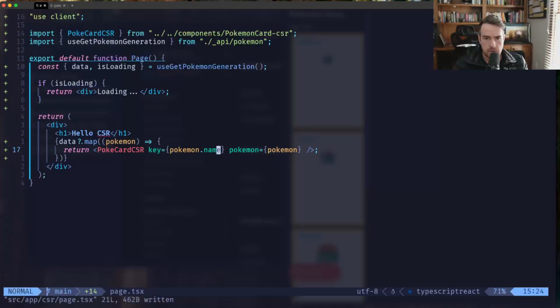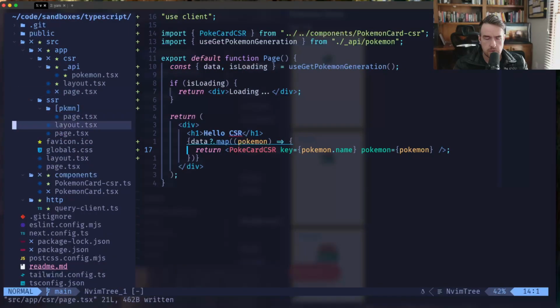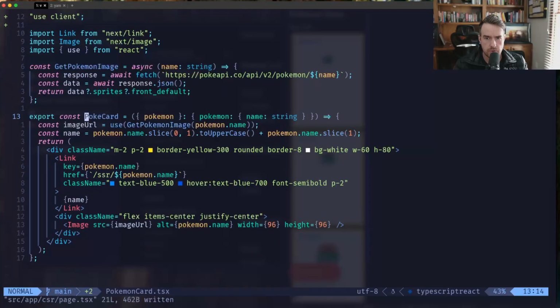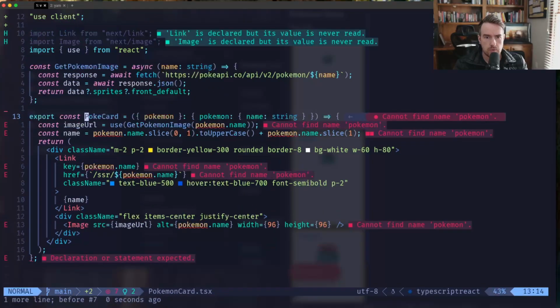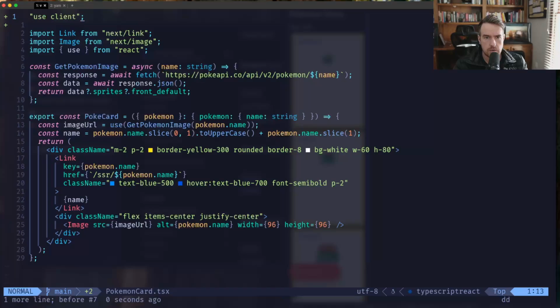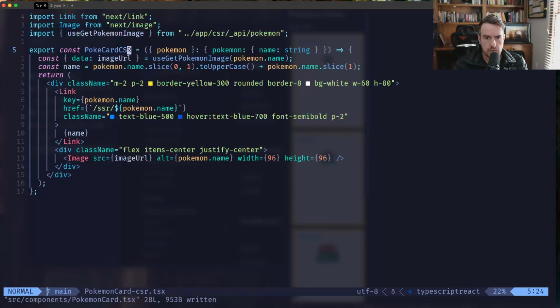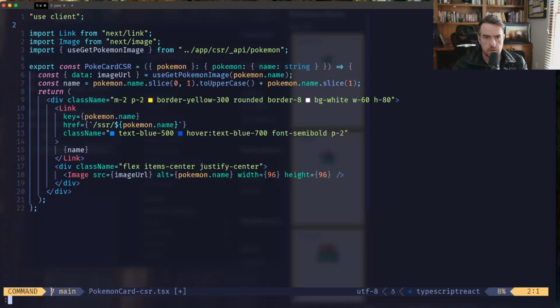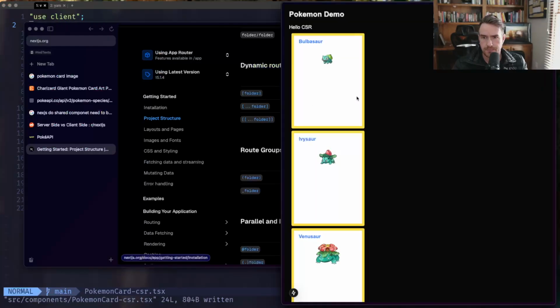Hello CSR, Pokemon CSR, and this page is going to the normal Pokemon card, which is use. Oh, whoops. It's not using the client. This one, use client. Okay.